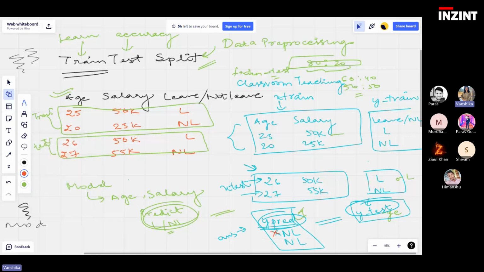Okay, this is wrongly predicted by the machine because in actual the person would leave, but the machine predicted not leave. Here, they correctly predicted that the person would not leave, and the answer was also not leave. So this model that I have trained has 50% accuracy. For half of the data, it is making correct predictions. For the other half, it is making wrong predictions.